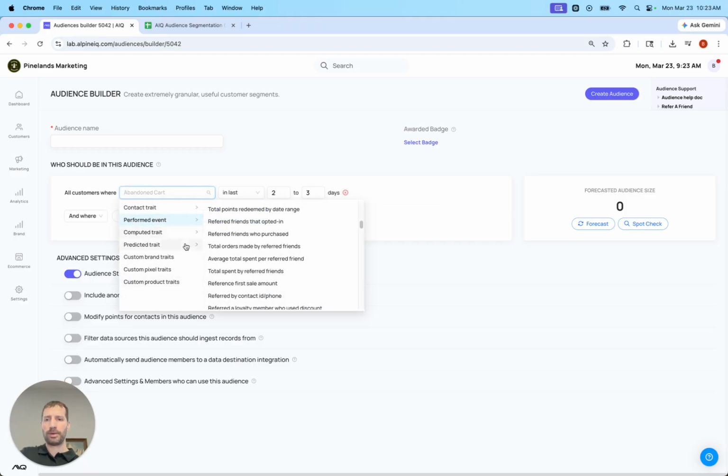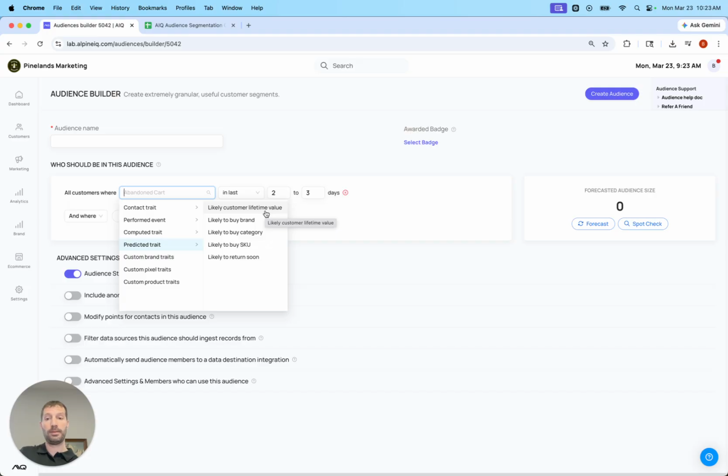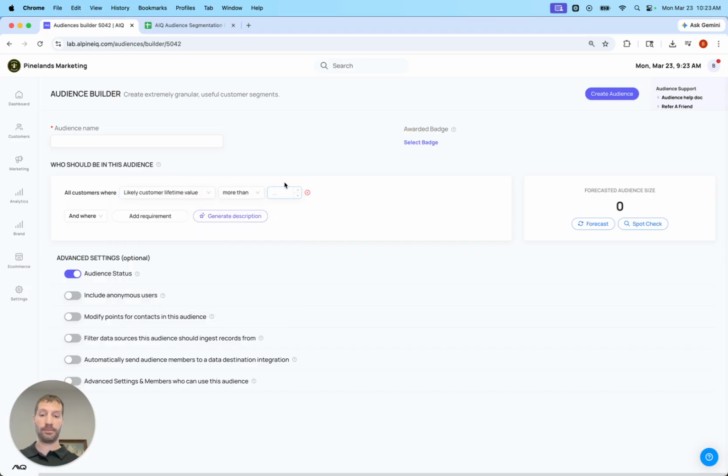We're going to go to predicted traits. There's not many. Likely customer lifetime value, right? You want to say, hey, more than $5,000. Now, Alpine measures lifetime value by going on your average and saying, okay, what was your average spend over the last year? And then let's expand that out to 3 years, I believe. So if you spend $1,000 a year, they're going to say your lifetime value is 1,000 times 3, right? I think something around there.